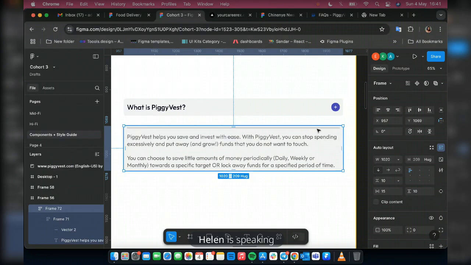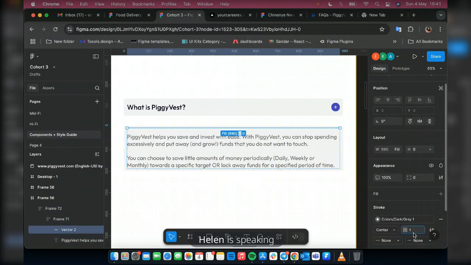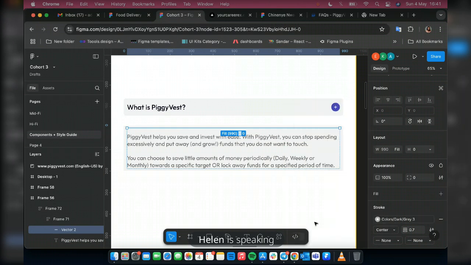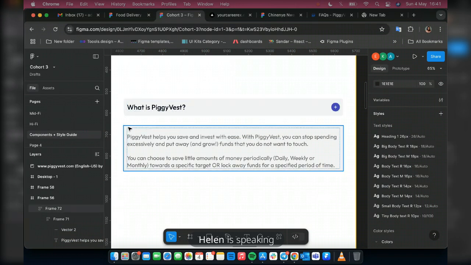This line here is too thick. So I'm going to reduce it to 0.7, and instead of gray 1, I'll use gray 3. I don't want it to be too standing out. I just want it to be like a line demarcating that and that. So I think this is okay. Now I'm going to hold this and then hold this together.